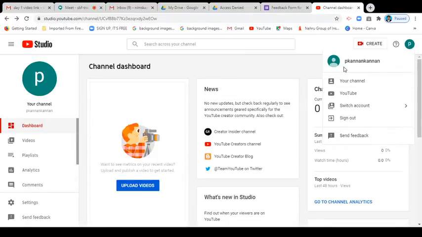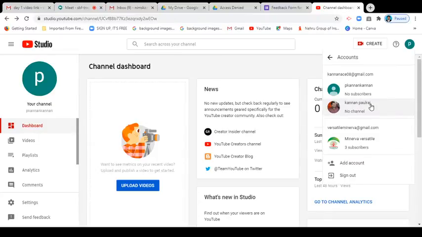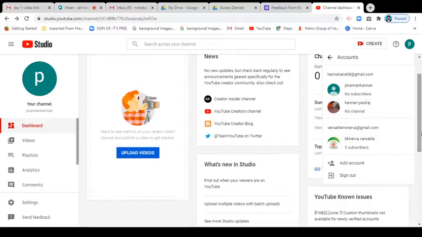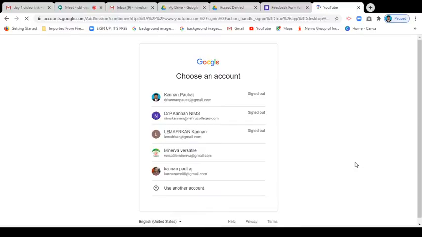See, already P Kannan, that mail ID is registered, but I don't want to use this mail ID for my channel. I have to use another mail ID, so I am going to click switch account. Whenever we install the YouTube application on your mobile phone, it will function through your registered Gmail ID in your mobile phone. So for that purpose, if you want to change to another mail ID, you have to click this add account button. It will ask which mail ID you want to register. So many mail IDs I have already listed.